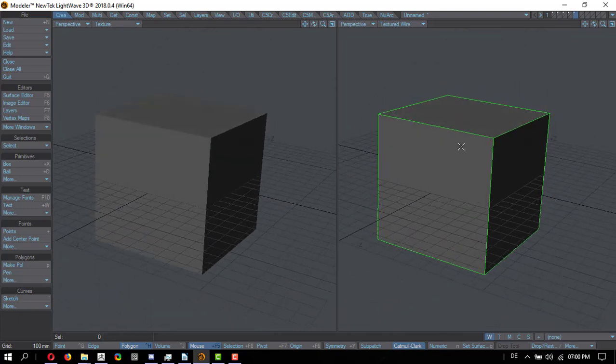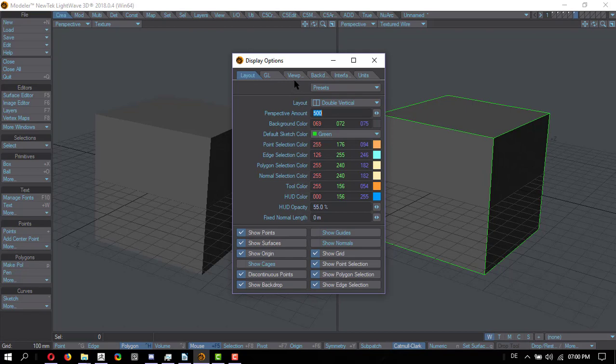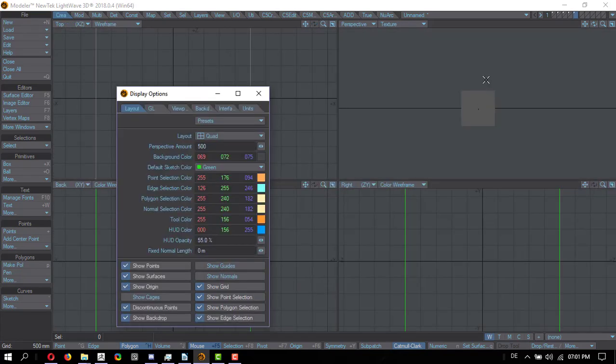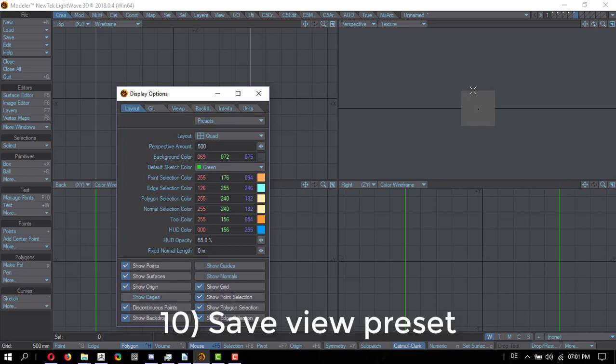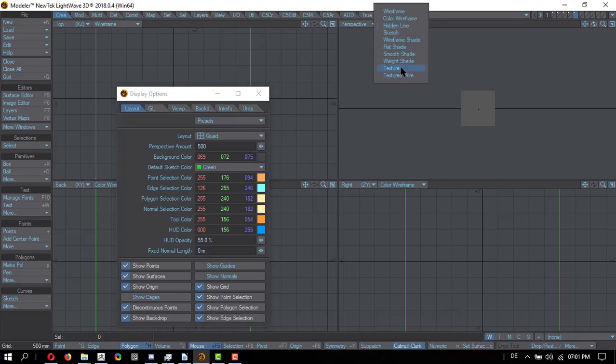So yeah, there we go. That's another neat little trick. Let's change this back to quad. All right, one more thing. Well, there is a way how we can avoid constantly having to switch from texture to textured wire and back again. Because by the way Lightwave is set up, we cannot just simply set a hotkey for that and do it like that. But there's another way how we can do that.